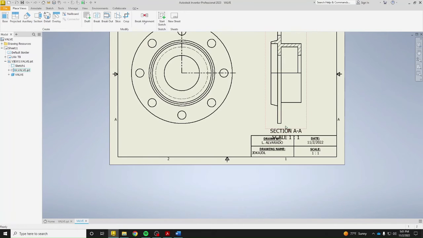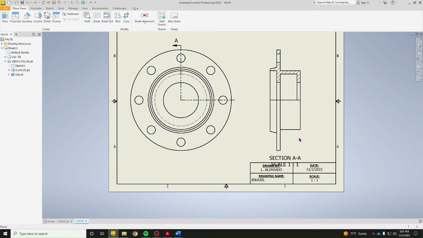right there. If this label is in your way, which it is in my case, and because I don't need to identify it really because there's only one view, I can click on it and drag it and put it somewhere in this gray area, and that is fine.